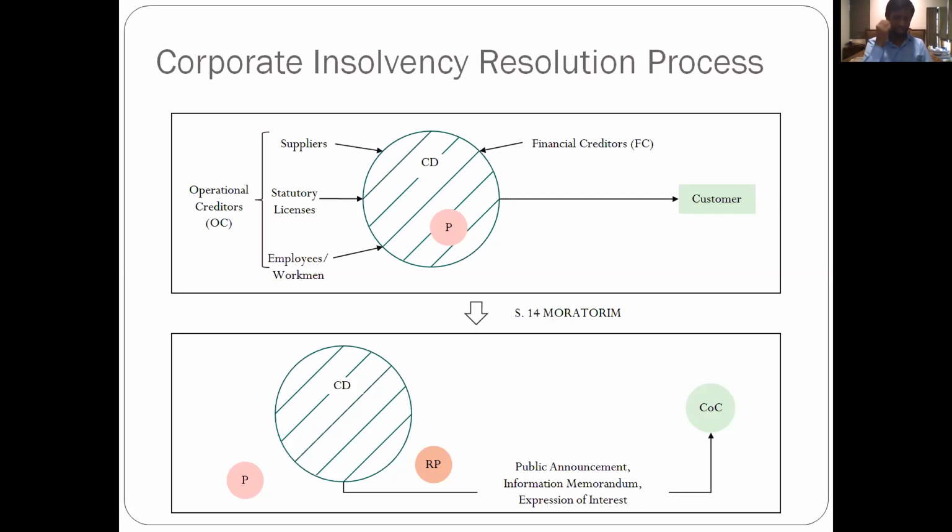Now there are different thresholds under the act. He needs to make a public announcement. The RP will inform the general public that the existing management has been done away with and the company is in insolvency. He will prepare an information memorandum, which essentially means he will prepare the list of the OCs and the FCs, the operational and the financial creditors that I referred to earlier. He will come out with an expression of interest where he will call in new bidders. More on that later. Let's deal with that later.